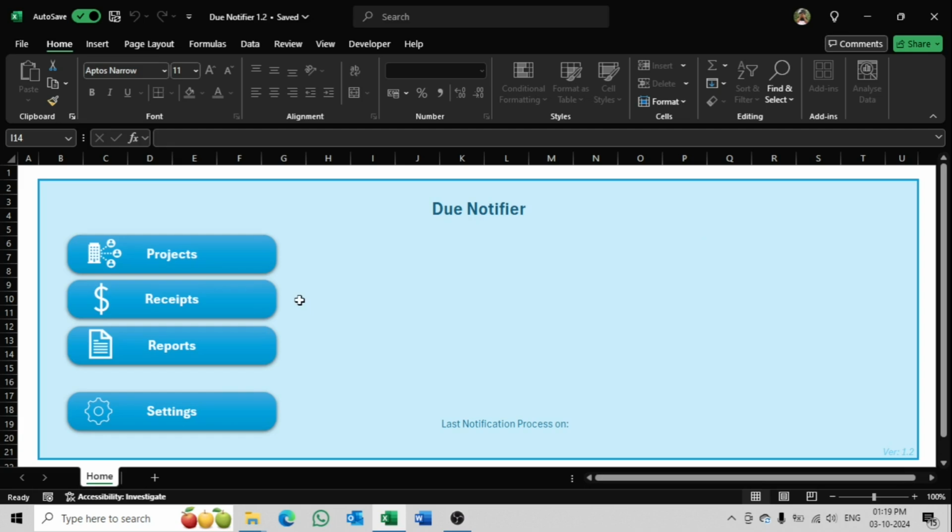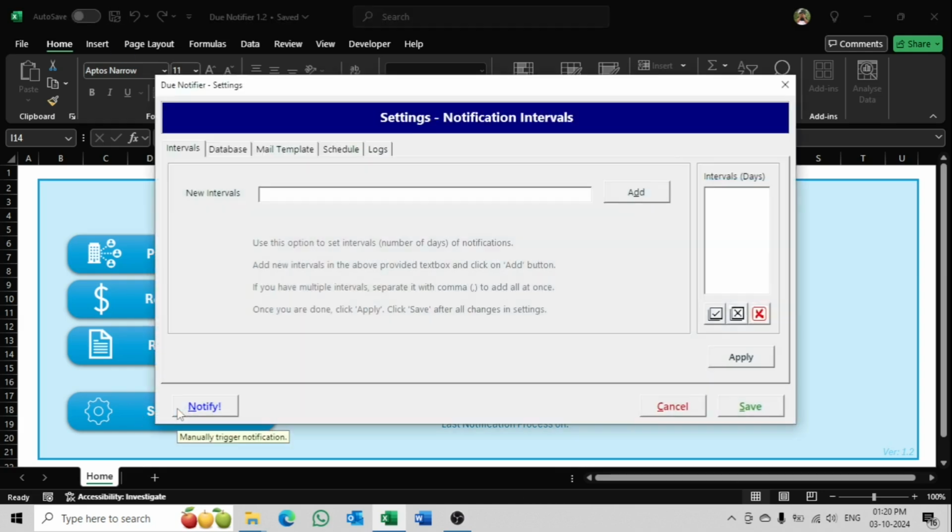So our template is open. Let us start with configuring the settings. That is our first step to use this template. I'm using Office 365, so I'm just switching off the autosave option. Okay, so let's go to the settings. This is the settings window. We have to configure all these things so that we can seamlessly work with the template.